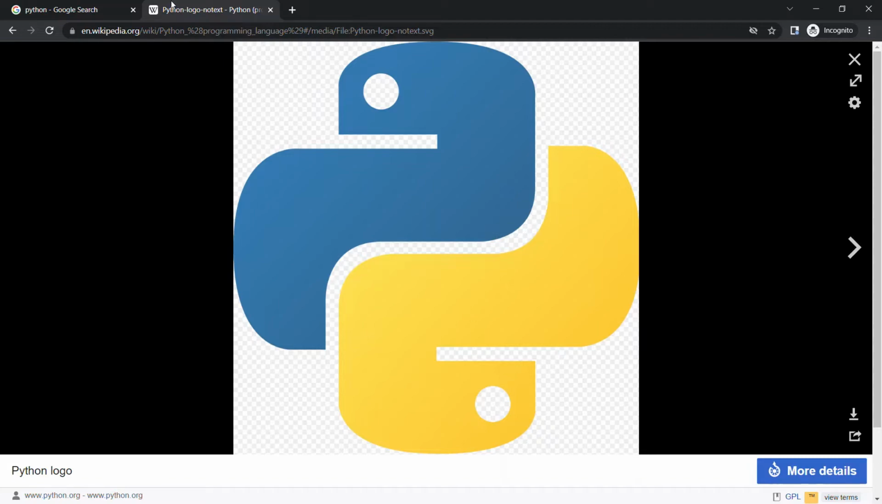Next, before diving deep into Python, first of all I think we need to know what is Python and why it is necessary, what is the importance of the Python programming language. So Python is an object-oriented programming language created by Guido van Rossum in 1989.